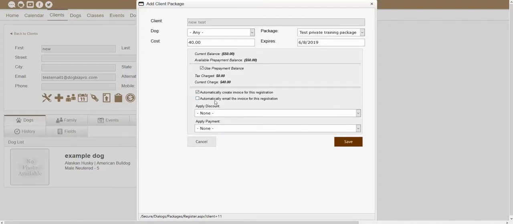The next checkbox showing is to automatically email the invoice for this registration. If you were automatically creating an invoice for this registration, you could also choose to automatically email that invoice out to the client as well. So again, if you wanted to automatically email the invoice for this registration out to the client, you would just want to make sure to check that checkbox as well.